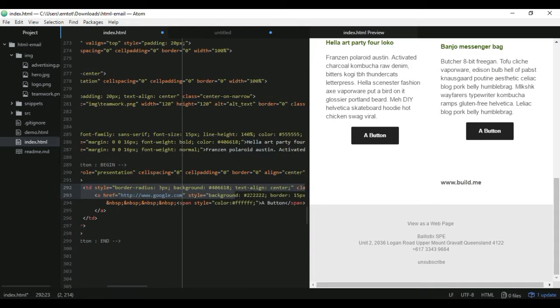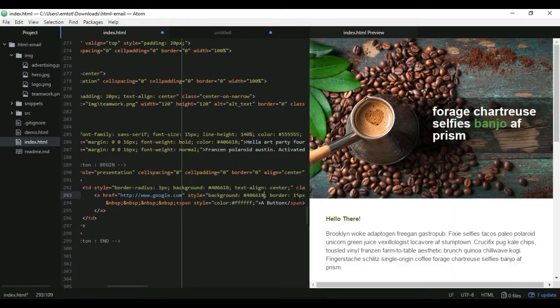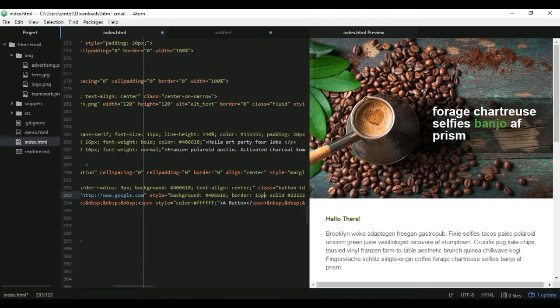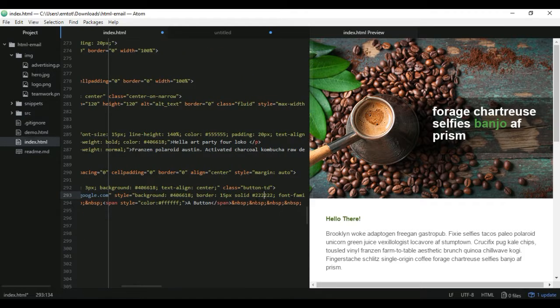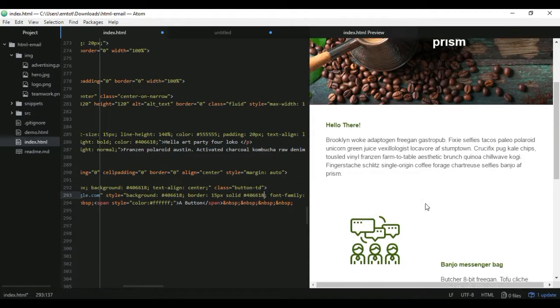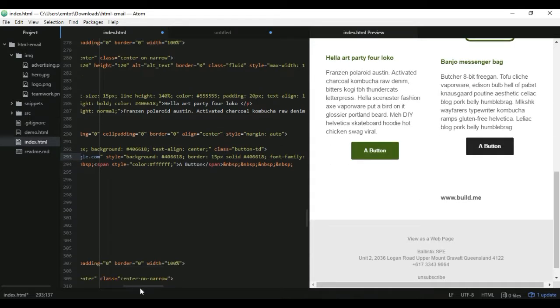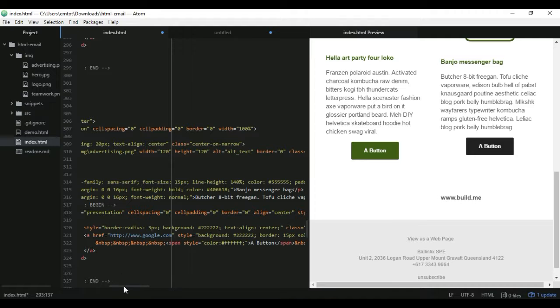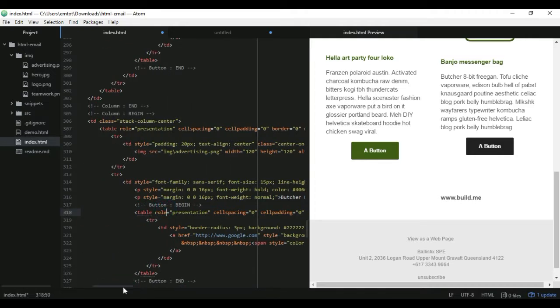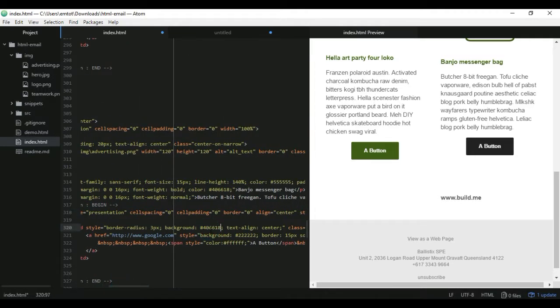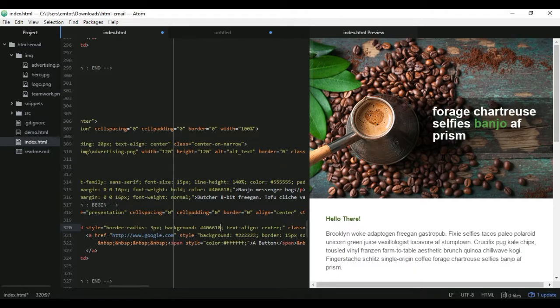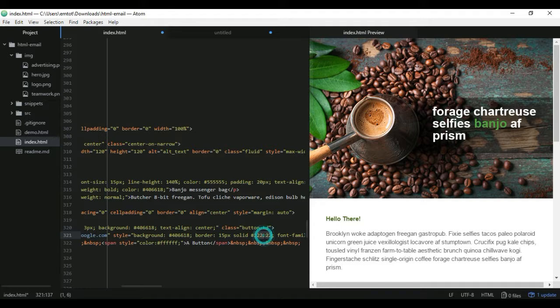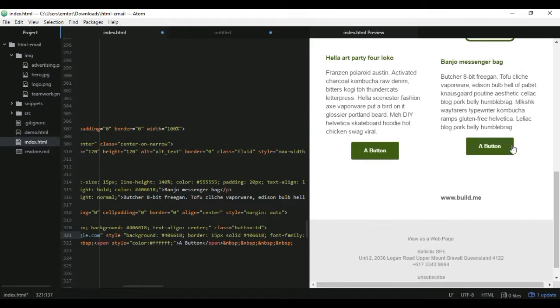I'm gonna change the style on the A tag, the background, and then the border. Yep, it does it. I'll do that one on the second button also. Yep, that's the button. Change the background for the TD, change the background of the A tag, and then change the border color of the A tag. Yeah.